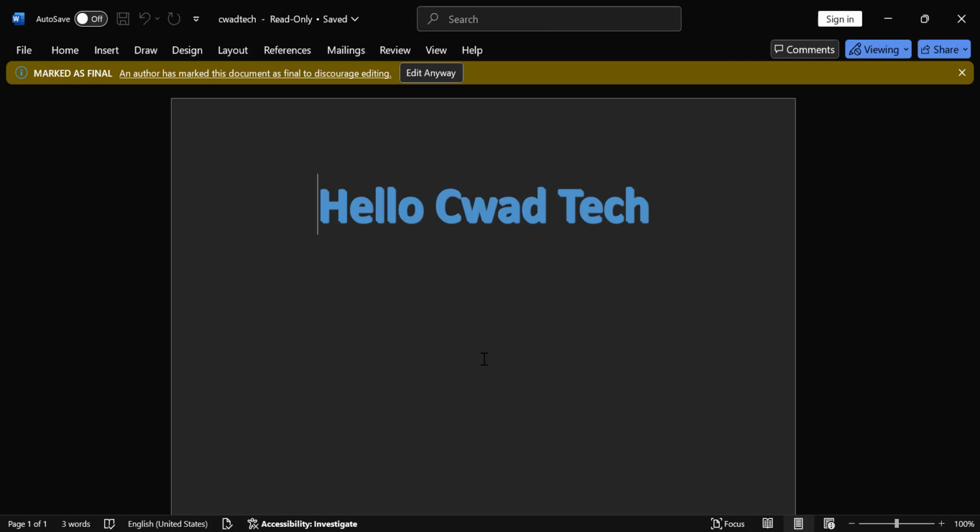Now, it's important to understand that Mark as Final isn't a foolproof security measure. It doesn't actually prevent someone from editing the document. It's more of a visual cue. If someone wants to edit a document marked as final, they can simply click Edit Anyway in that yellow banner.